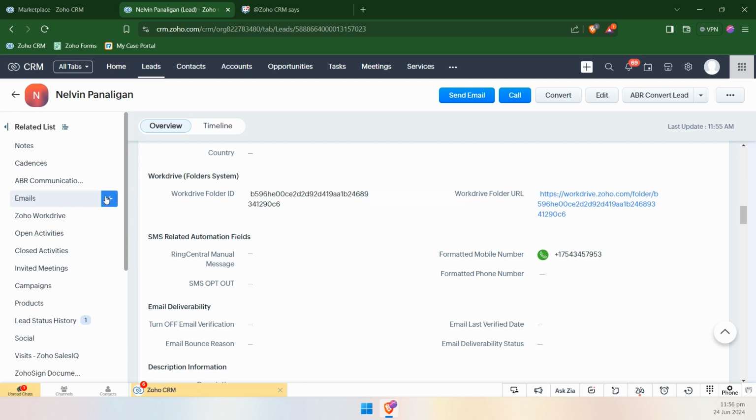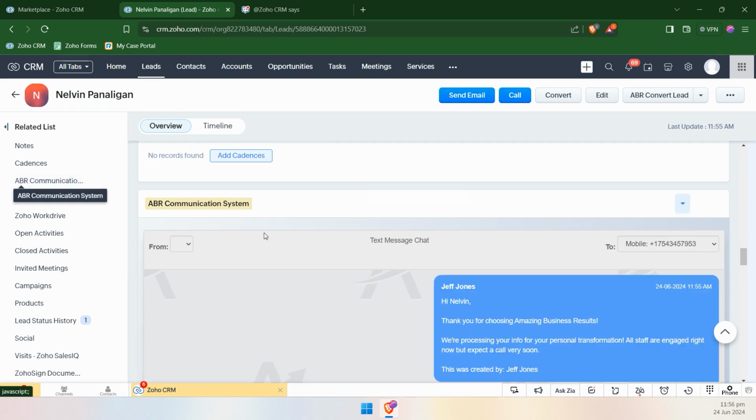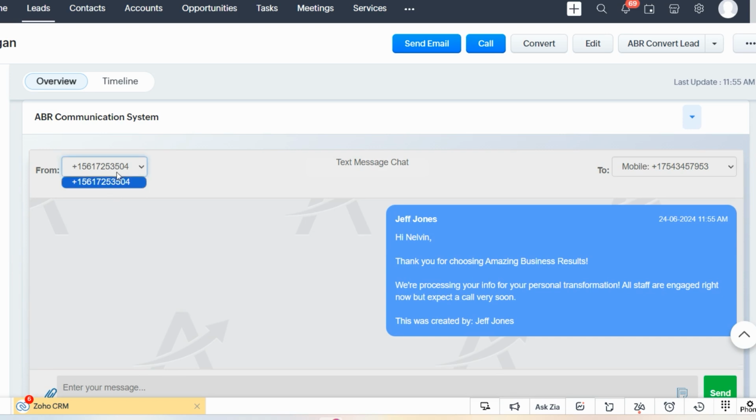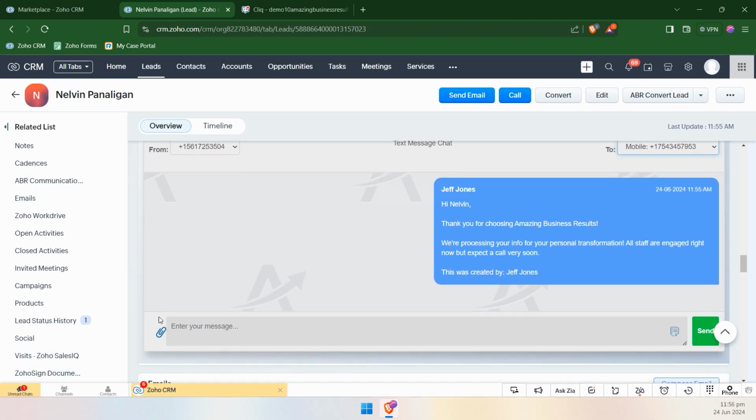Now, in this module right here, you will automatically have our widget called ABR Communication System. So in here you can see on the left side the from phone numbers. If you have added multiple users in your extension, you'll be able to view them here. In my case, I only added one in Marketplace, that's why I'm only seeing one. On the right side, you will see the to number. So if I have added both mobile and phone numbers here, I'll be able to select which number I can send the SMS to. On the bottom left part of the widget, you have the attach icon.